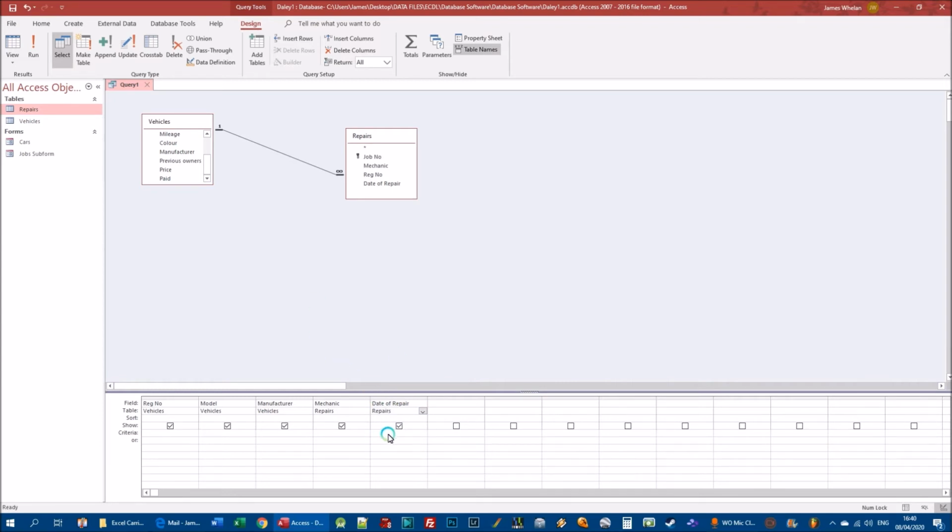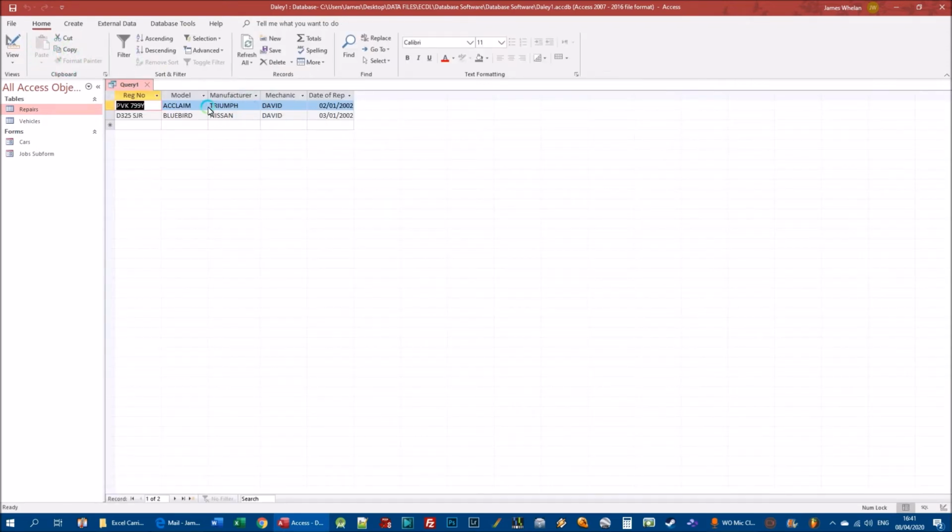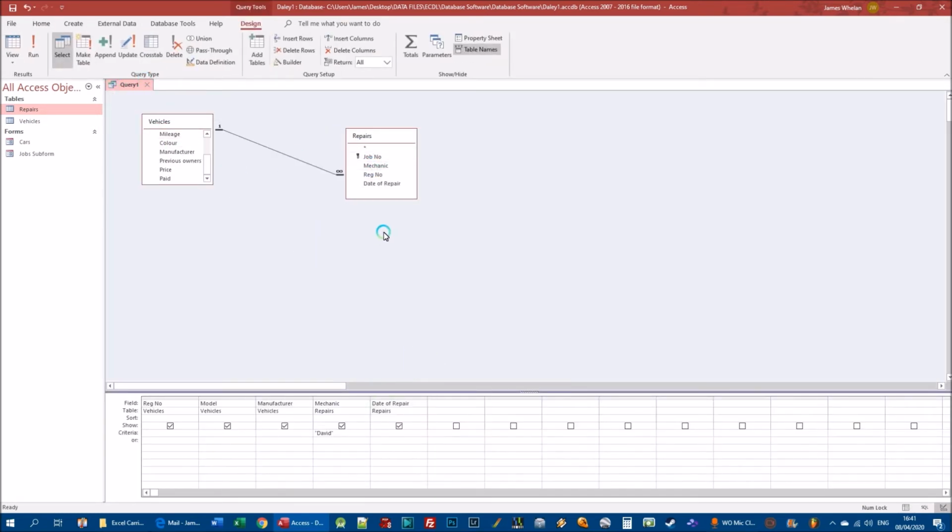Now I'm going to enter in some criteria down here. Remember we saw from when we were doing a query on one table, we could drill down and be more specific and ask the query to only return certain information. And we can do the same here as well. So in the mechanic column, I'm going to left click on the criteria row and type in David. In other words, I only want to see information on repairs that were done by the mechanic David. If I left click on run, I now only see two jobs. The query is now filtering out everything that wasn't done by David. So we can still specify criteria in a query that's working on related tables.